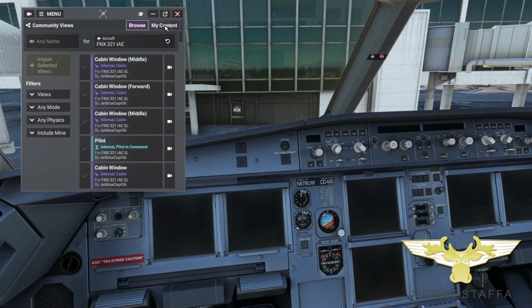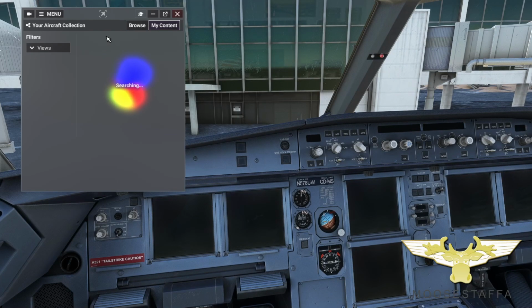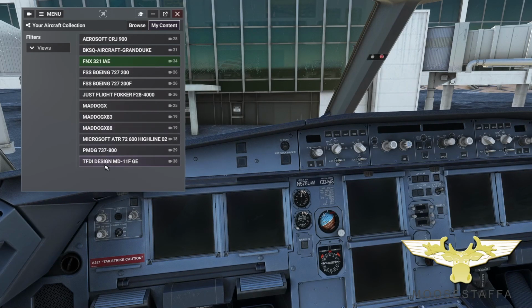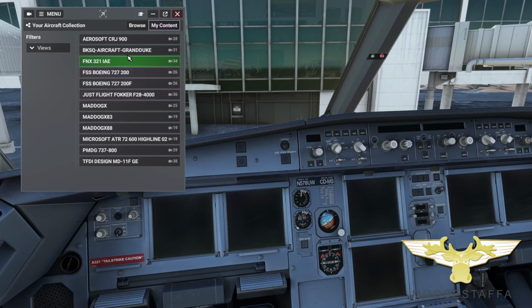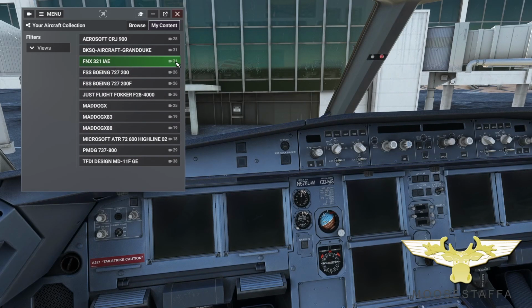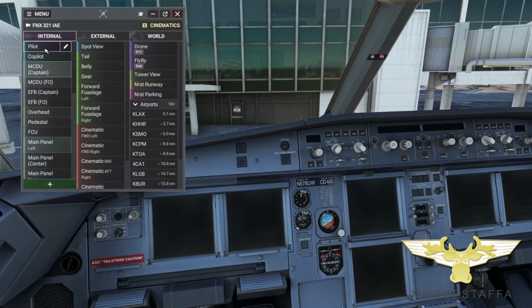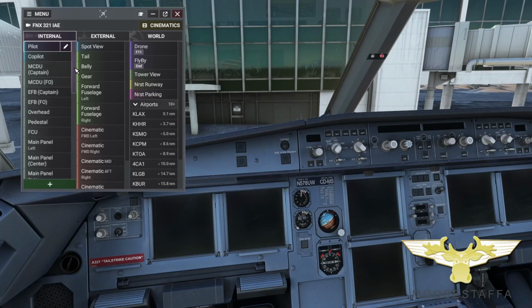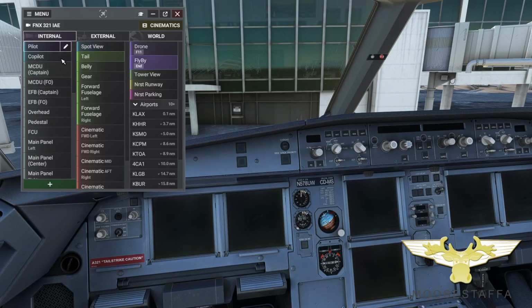All right, so I can go browse, I can go my content, I can just look at my stuff, which is going to show me all the airplanes that I've already set up with stuff. It shows 34. I haven't actually done anything in here yet, but because it defaults to stuff, it's showing the 34 there. All right, so let's go back to the menu. We're going to go back to main. So this is how it defaulted. I didn't put any of these in.